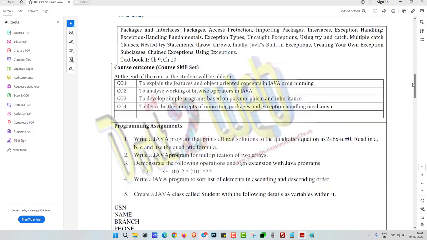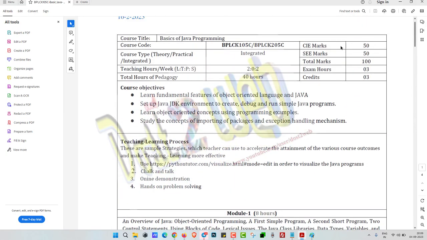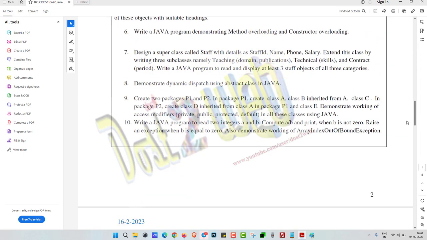And here I'm going to demonstrate the lab program of the subject Basics of Java Programming, second semester, program number 9. So it is about packages, which we have already discussed earlier. Okay, so about the package.